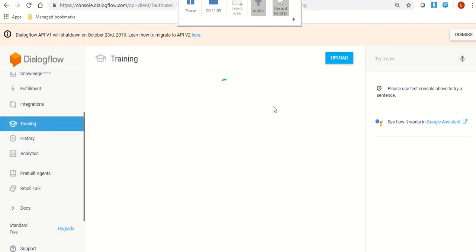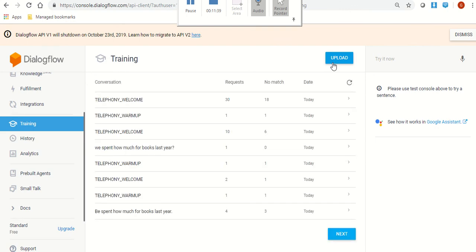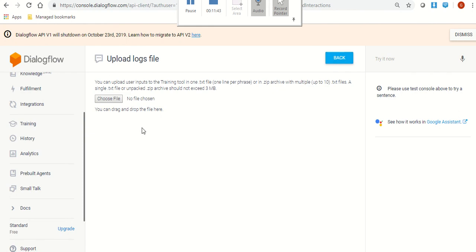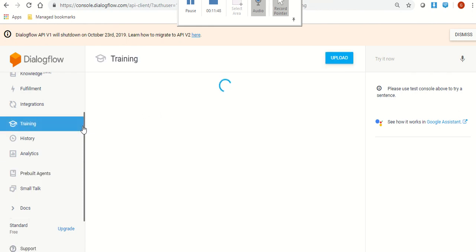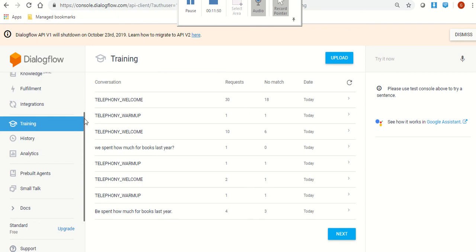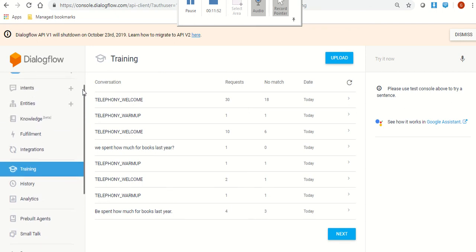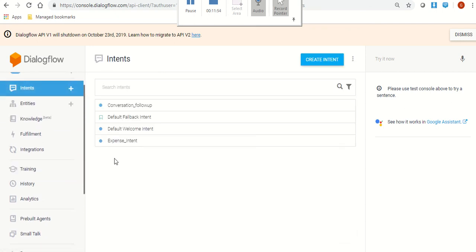There is a training option in this. Click on upload, select the CSV file, and select the file which has all the questions. Just upload it, then it will be done. But I'll show you manually. I'll add one question to show you how it is identifying the entities that we have earlier created.